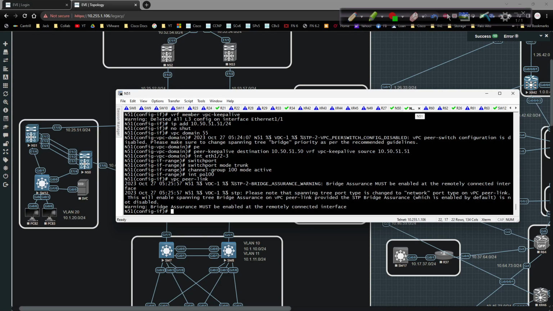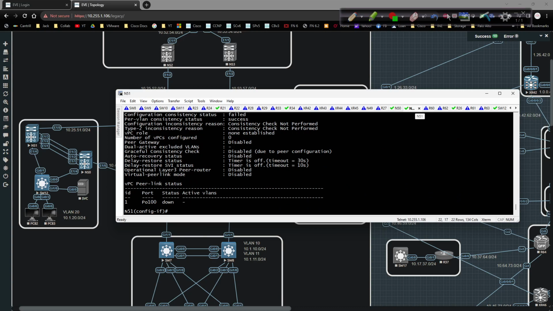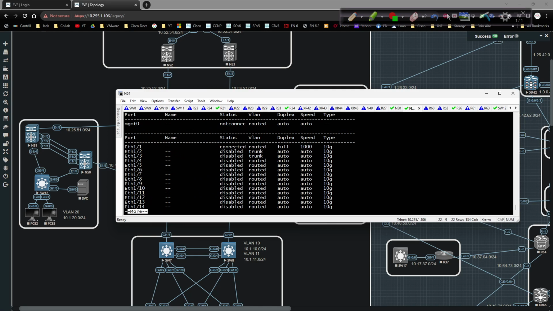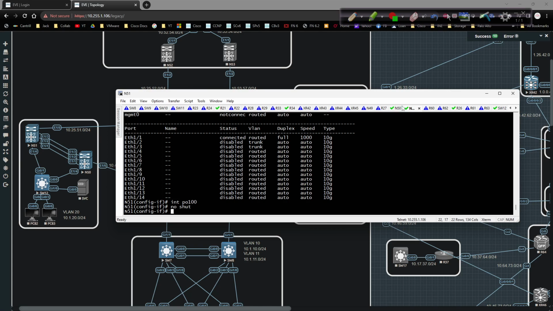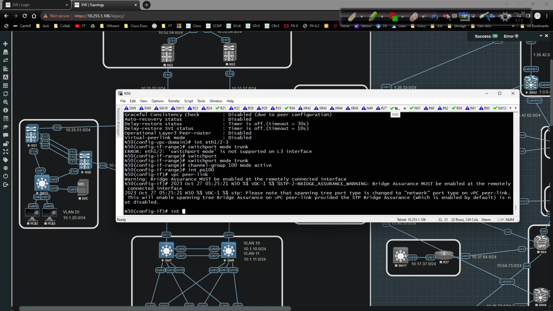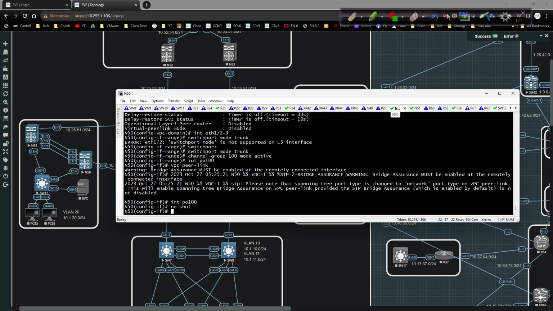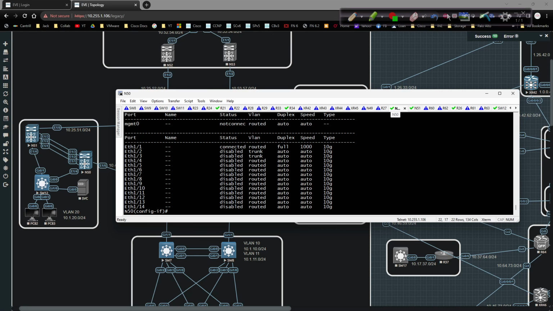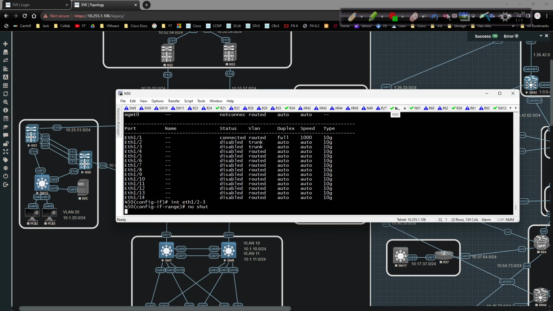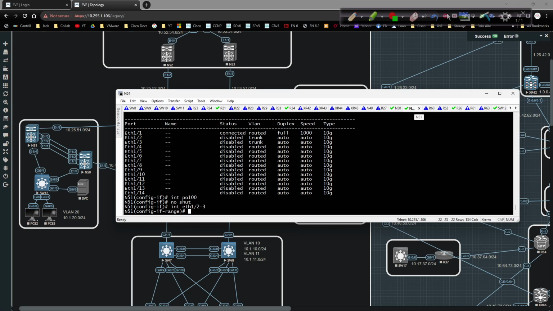Okay, so we're going to go ahead and say show vPC, as this peer-link is down. So show interface status. I wonder if the interfaces are down. So we're going to go interface port channel 100, we're going to say no shut. And do the same thing at 50. So interface port channel 100, no shut. We'll say show interface status. I'm going to have to go to the interfaces themselves. So interface eth 1/2 through 3, no shut. There we go. Interface eth 1/2 through 3, no shut.